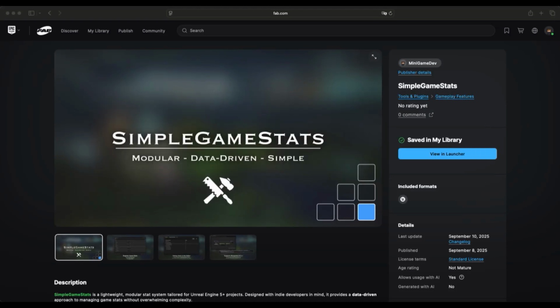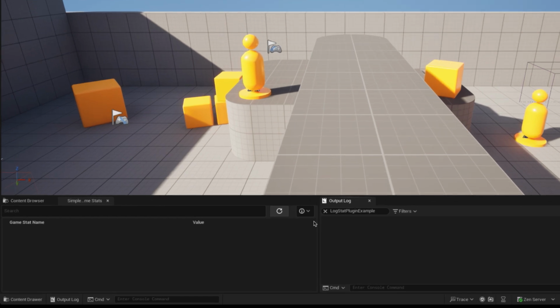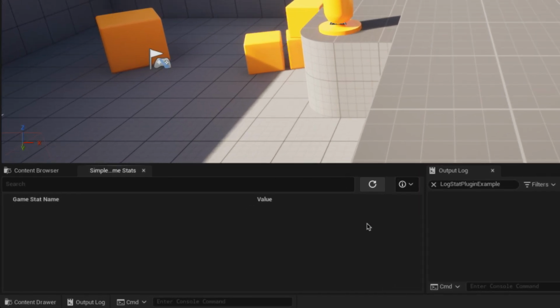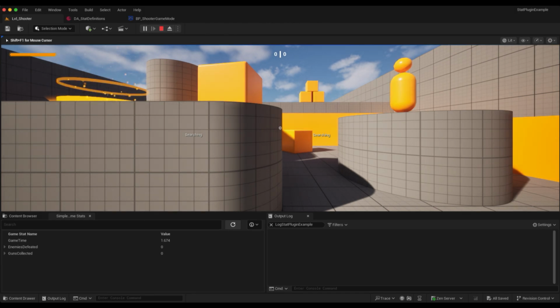Today I'm going over my new Unreal Engine 5 plugin, SimpleGameStats, available now in Fab. I've created an example project for this plugin that's available on GitHub. The link is in the description. I have the example open, and you can see the Plugins Editor tab is open as well. This tab will show live game stats while you're playing in the editor.